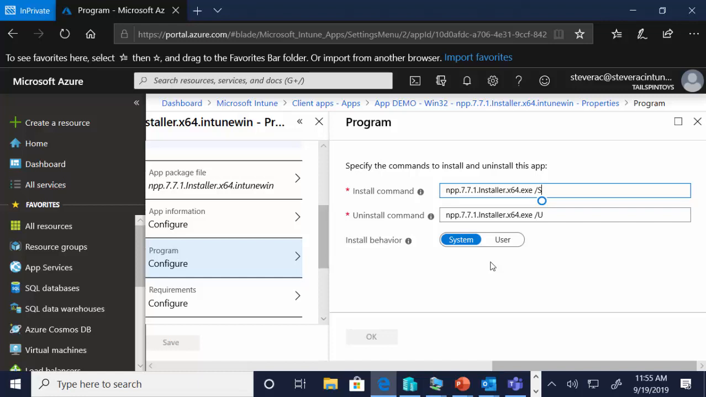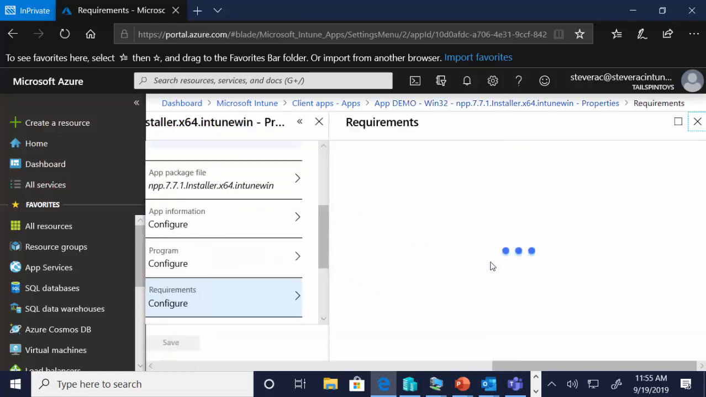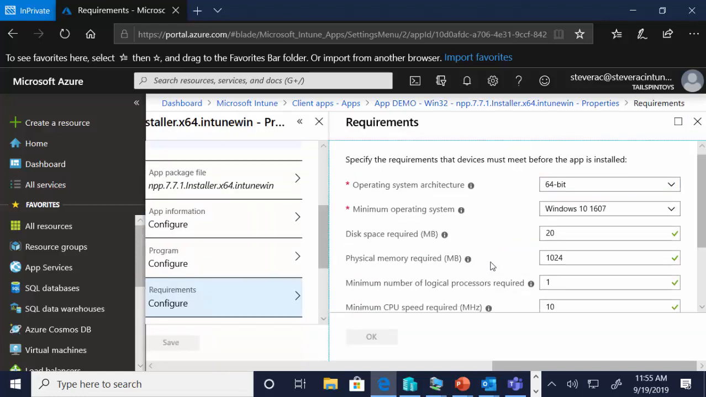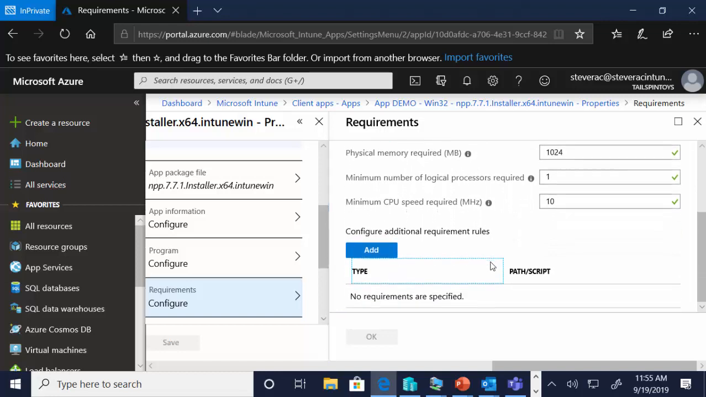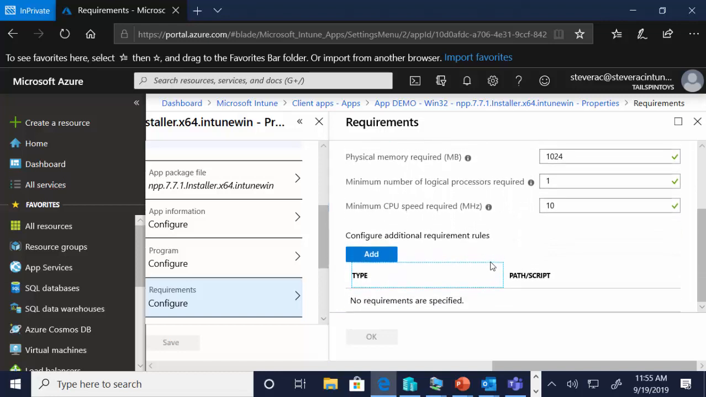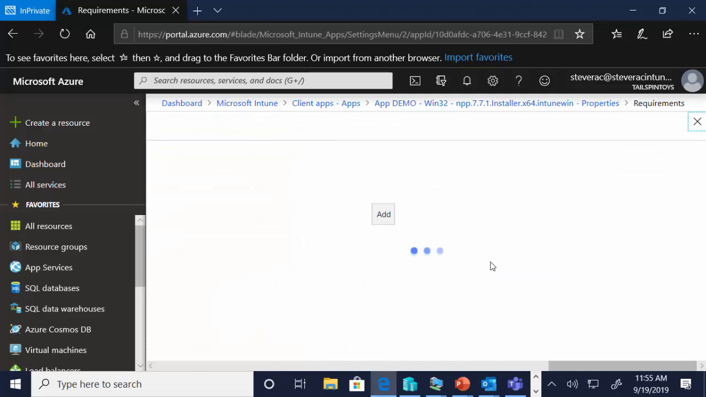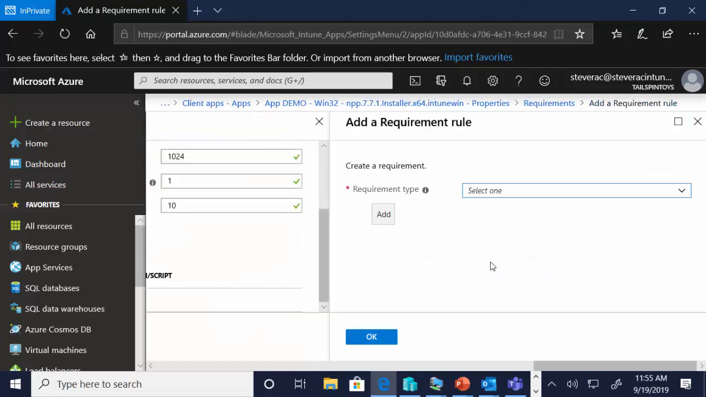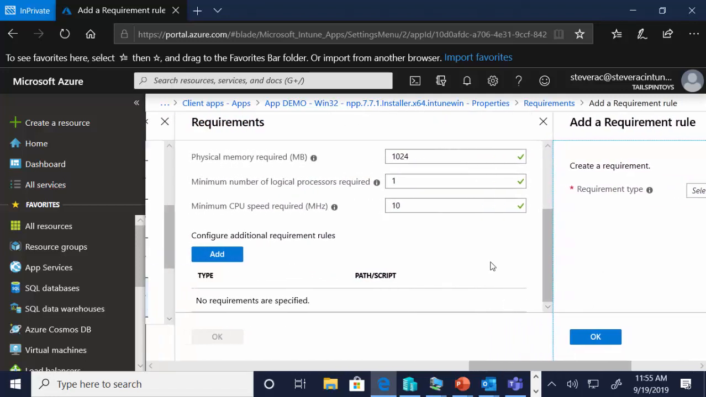But you do need an install command line and you do need an uninstall command line to be able to go forward. Then you decide what is the install behavior. Is it going to be a system-based install or a user-based install? You can configure any requirements here. There are a set of requirements you have to answer. You can add more if you want, right? And then if you click on add more, you can specify a script, you can specify a file, you can specify a registry key as a requirement rule for being present, whatever.